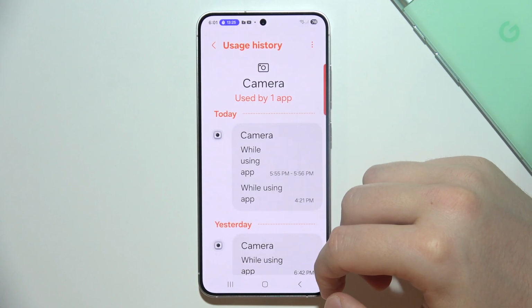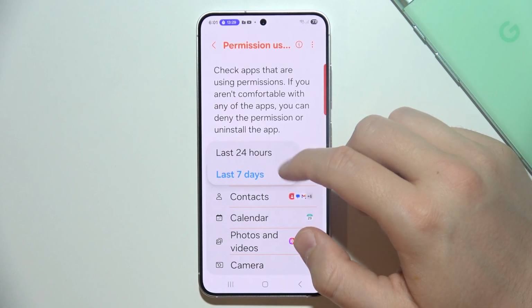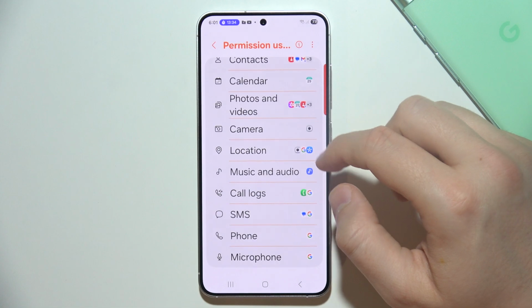And that's how you can do this actually with every permission that you can find on this list. You can also view the last 7 days instead of 24 hours if you cannot find some permissions.